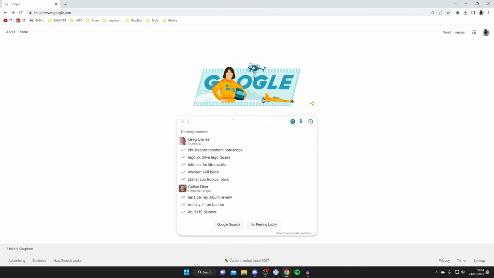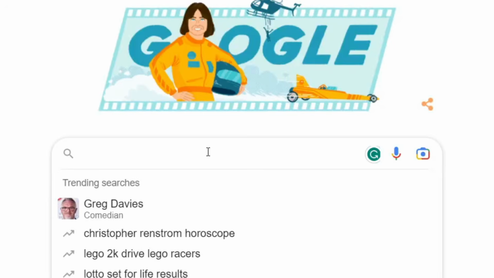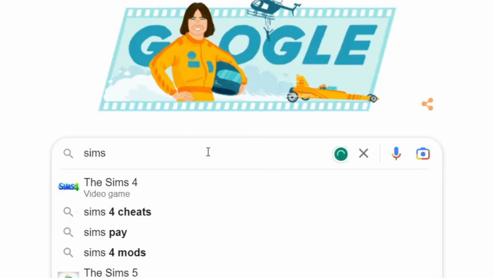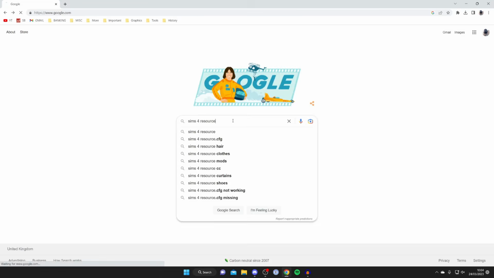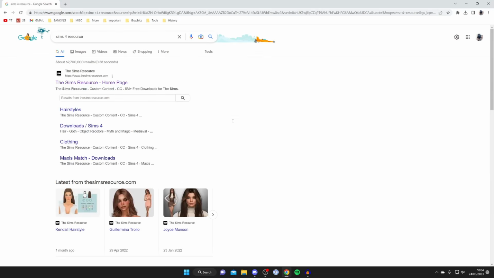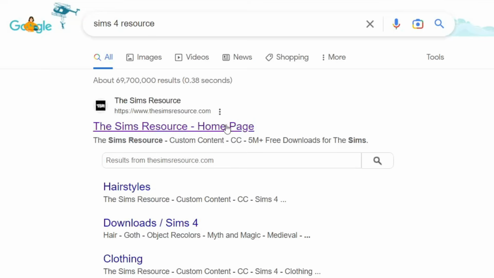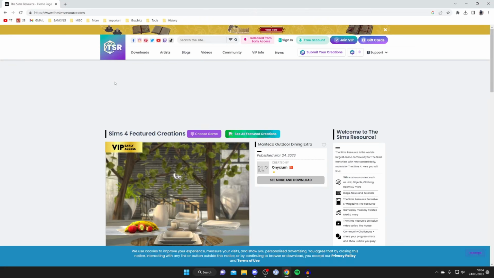In this case, there's no specific mod or custom content I want, so I'm going to go to a website called the Sims 4 resource. You could just go and search for Sims 4 mods, but just make sure you use trusted websites because there are going to be sort of viruses and things like that. So I like to use the Sims resource just like this, and here we are.